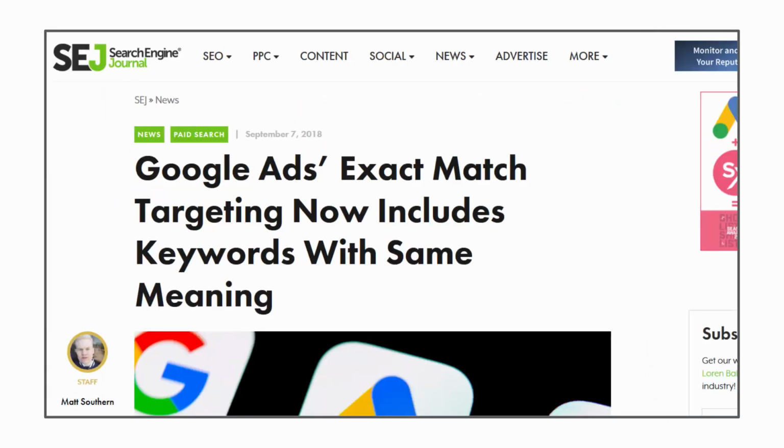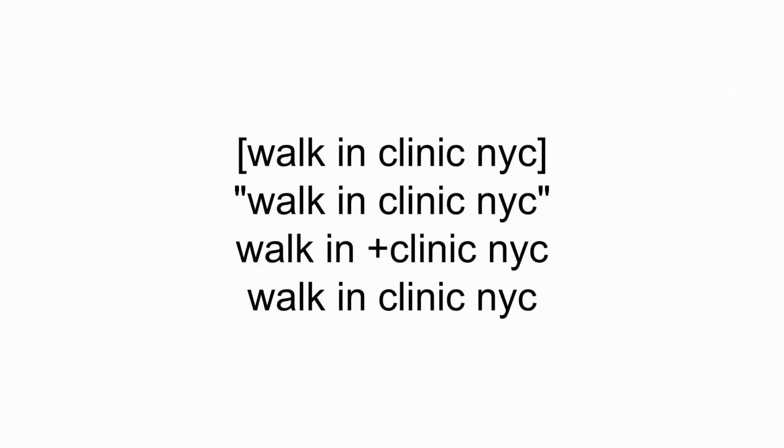Also, Google Ads exact match targeting isn't really exact match anymore. Now it actually includes keywords with the same meaning. So even if you think you're just targeting a walk-in clinic, New York City, if Google thinks that free walk-in clinic, New York City, has the same meaning, they're going to show your ad anyway. Okay, exact match isn't exact match. It doesn't mean that that's all you're targeting anymore.